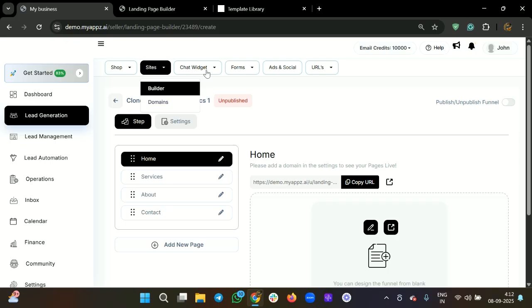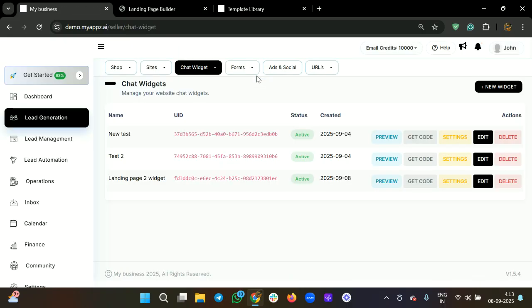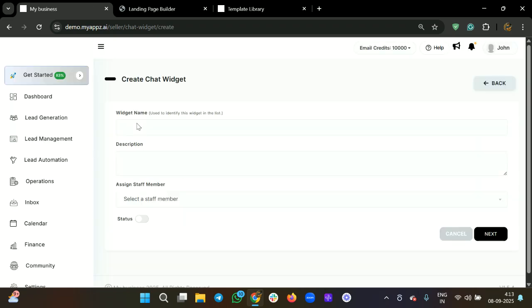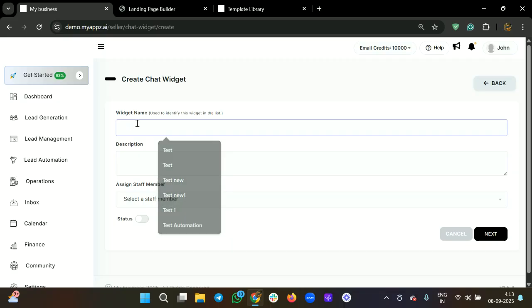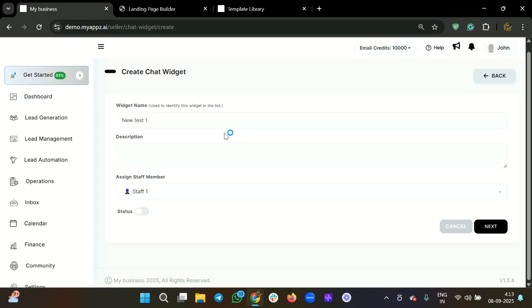Next, we have the chat widget that you can embed on your websites or landing pages for your end users to chat with your AI or your human staff. You can add a new widget from here. Let's get an overview. We can name it, say, new test one. You can give a description, and you can select the staff from here.